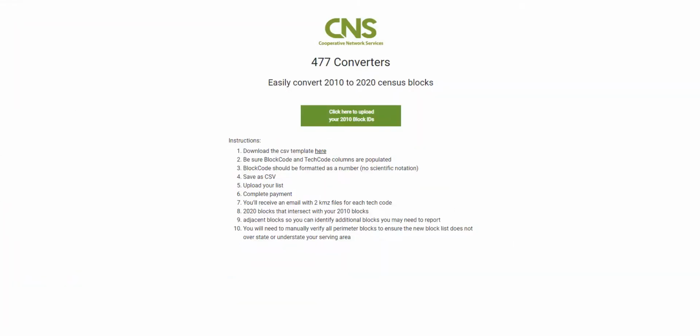We will upload the list of blocks, and that's just a CSV. We will complete the payment. Okay, so now that we've paid and uploaded our file, we get the success message, and this has been submitted to the server, and we will see an email come through as soon as the request is completed, and we will take a look at that when it comes.